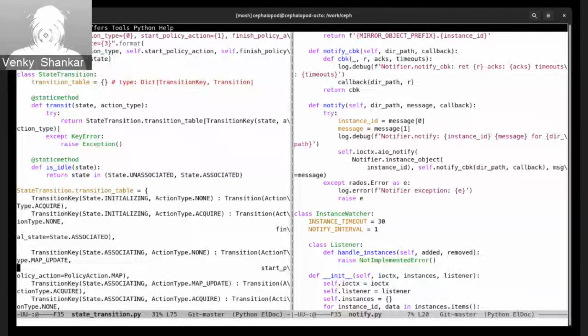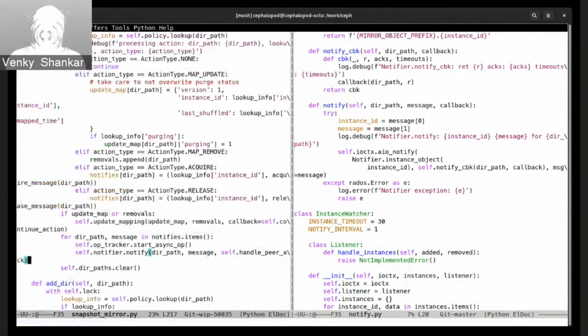here, we first did a map update, which is like mapping. First you map it in memory, saying that this directory is assigned to this particular daemon instance ID. So the first step is to do map update, which means record it on disk, which happens here, update mapping. You can think of this as just doing a Rados call that sets the key value pairs. Once that is done, the state machine now needs to be transitioned to the next state.